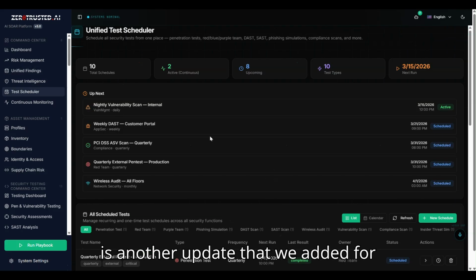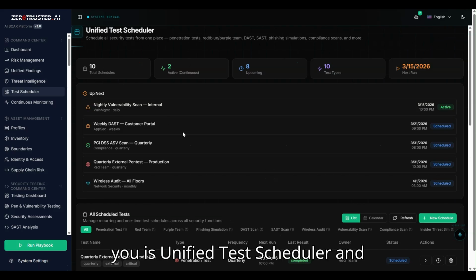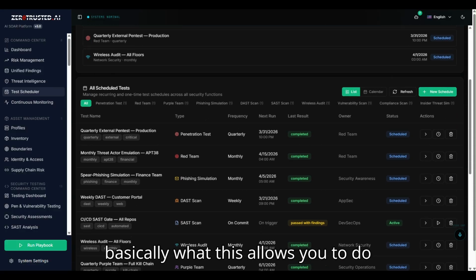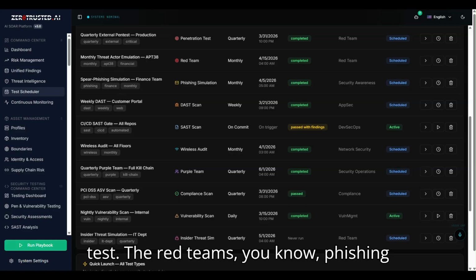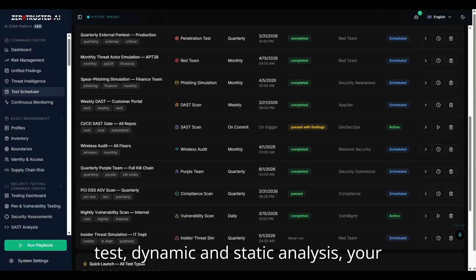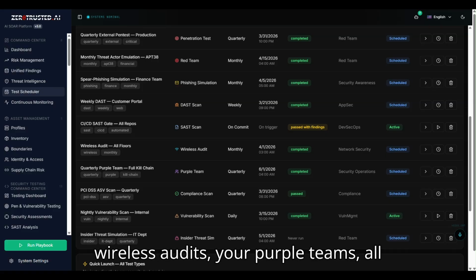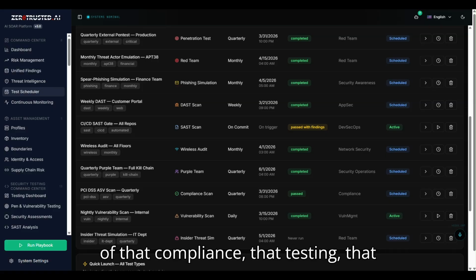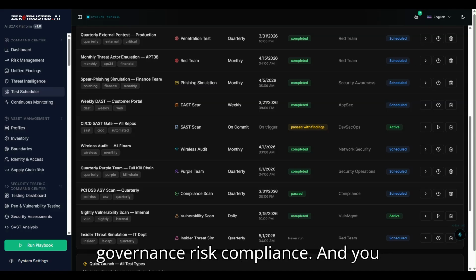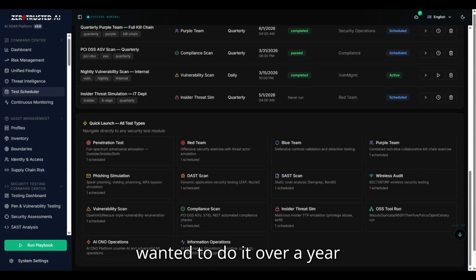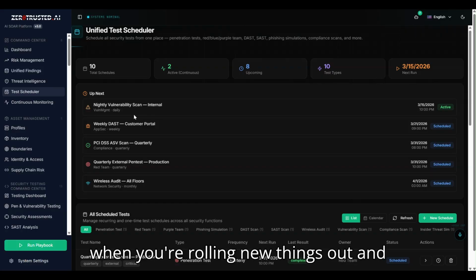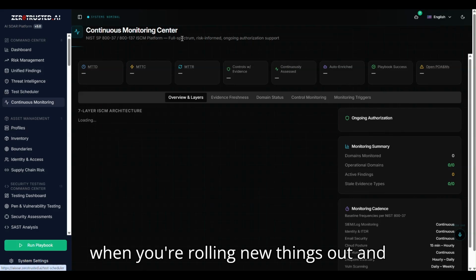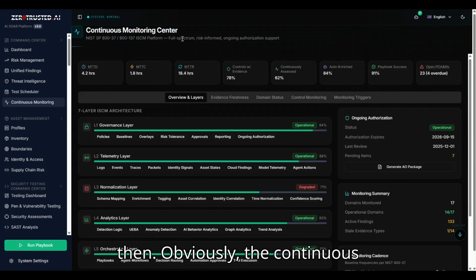This is another update that we added for you, the Unified Test Scheduler. Basically, what this allows you to do, if you're going to do your pen test, your red teams, phishing test, dynamic and static analysis, your wireless audits, your purple teams, all of that compliance testing, that governance, risk, and compliance, you can schedule it over a year based on when you're rolling new things out. And then obviously the continuous monitoring.